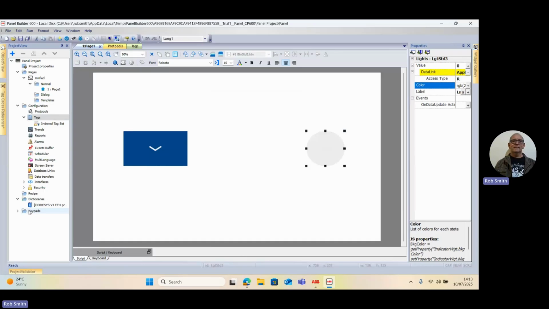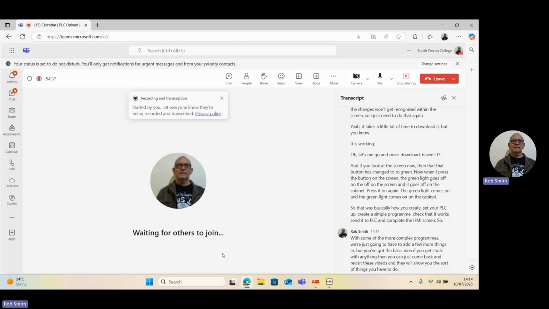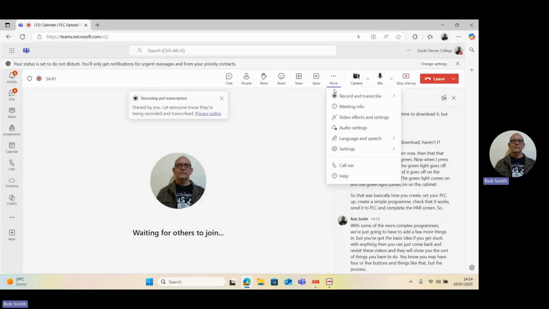So that was basically how you set your PLC up, create a simple program, check that it works, send it to the PLC and complete the HMI screen. With some of the more complex programs, we're just going to have to add a few more things in, but you've got the basic idea. If you get stuck with anything, then you can just come back and revisit these videos and they will show you the sort of things you have to do. You may have 4 or 5 buttons and things like that, but the process will be the same. Okay.